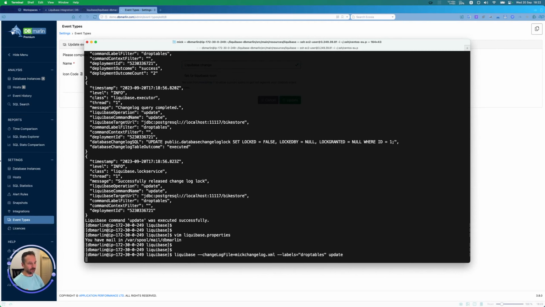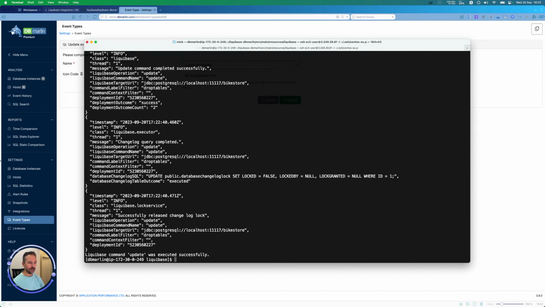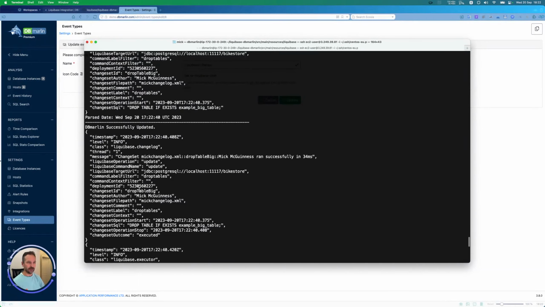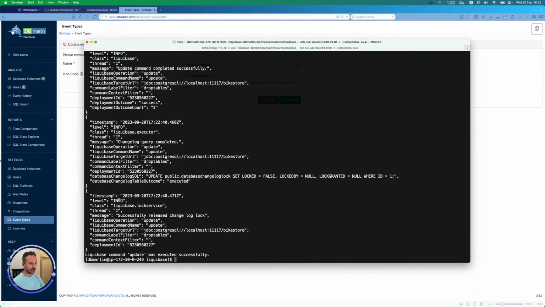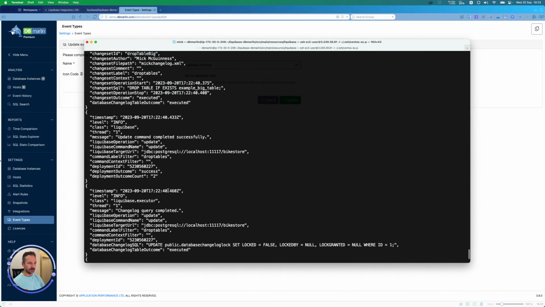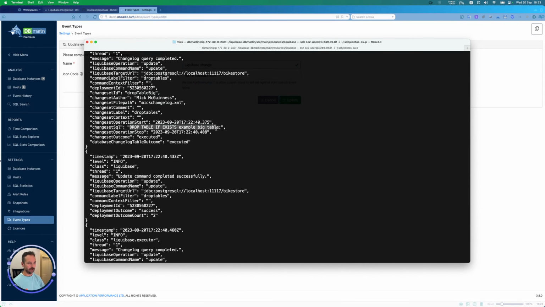If I retry that Liquibase command again now, you can see it's gone through. It's completed the Liquibase steps again. And then I scroll up. This time, what you're looking for is this message here, DBmarlin successfully updated. So that's good. That means it has been able to send an event to the DBmarlin URL with the details of these changes here. So in this case, we should see something that looks like this, drop table if exists.